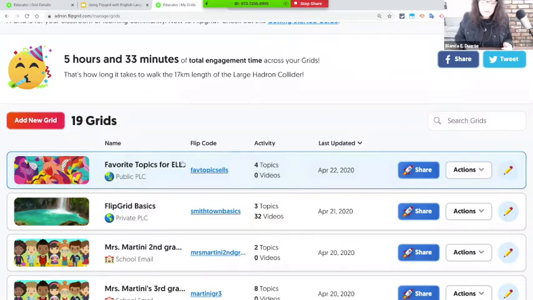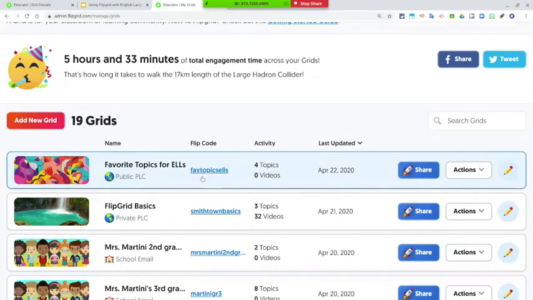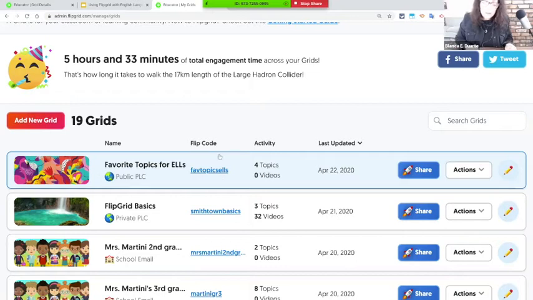Then I have a flip code. So a flip code is similar to a nickname. If I were to ask everybody to go to flipgrid.com right now, you would enter a flip code, called fave topic cells, fave topic cells, and you would be able to log in and use and answer the topics.